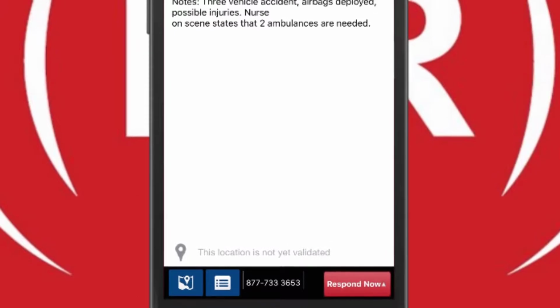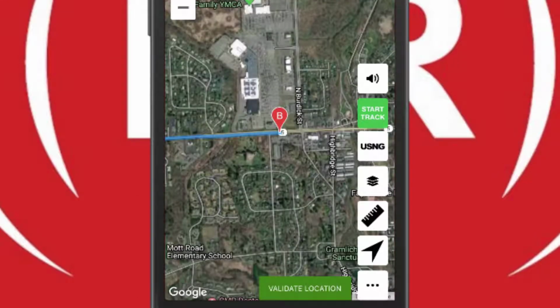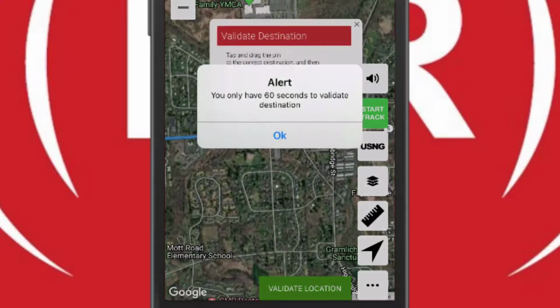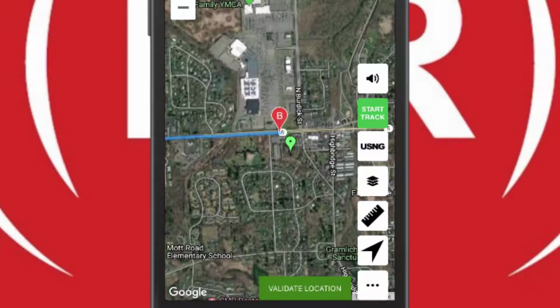First, we're going to hit the Map It icon in the lower left. Let's suggest that this location, point B, is incorrect. Validate location is a permission. Since I have that permission, I do see that button on my screen. When I select Validate Location, I have 60 seconds to move this green pin. I can touch that green pin and move it wherever I need it to go.